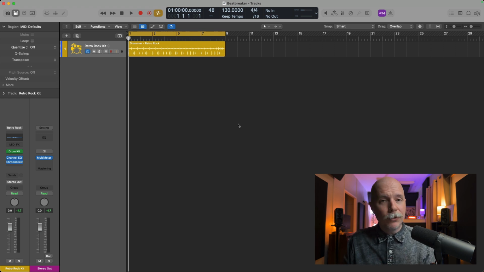It can be really helpful for just trying out new creative ideas, gating, and on top of that, being able to reverse sections, especially for MIDI. So let me show you.